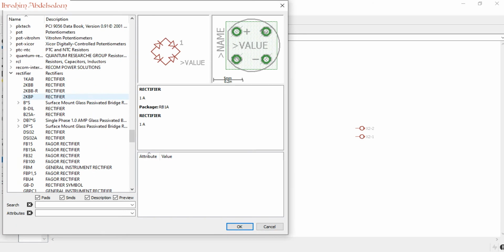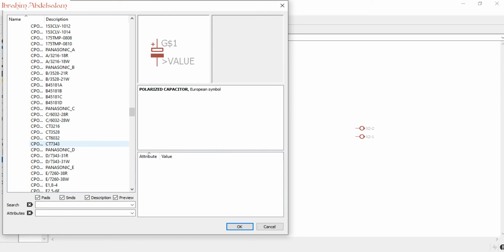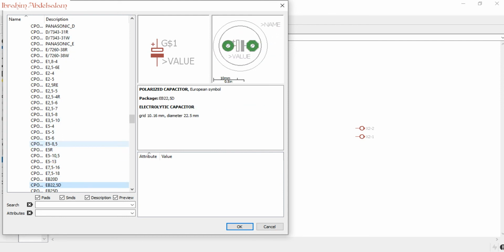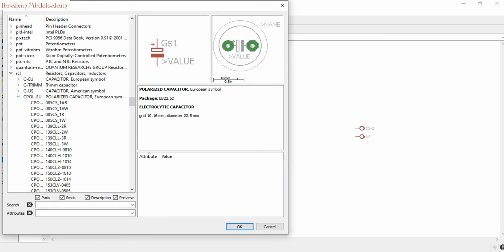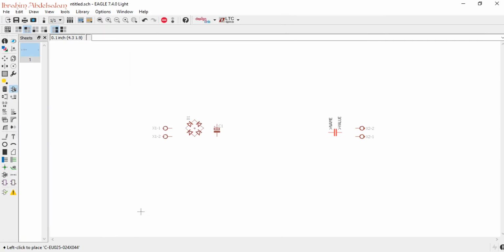Then I will need a capacitor from RCL, C pole EU. It means polarized capacitor. I just go for one until I find a suitable one. And then I will need a voltage regulator or one more non-polarized capacitor. This is the one I need.